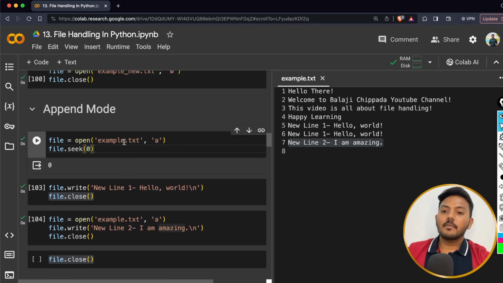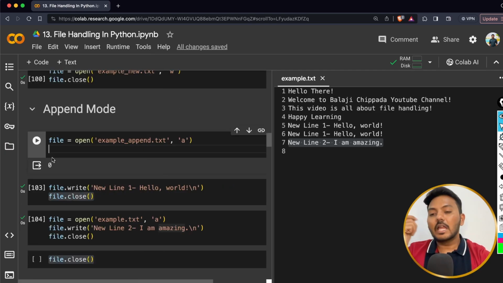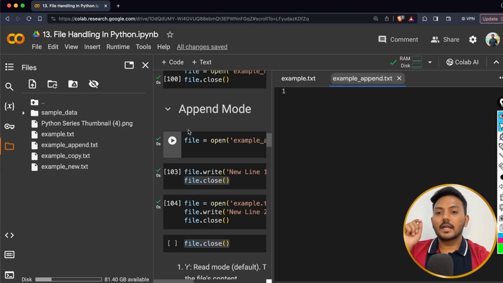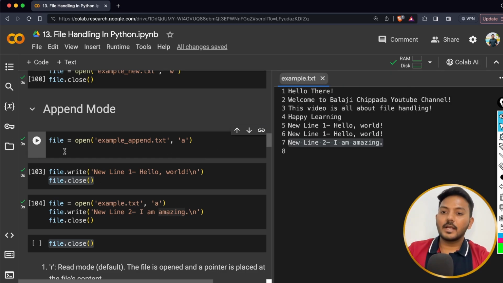Now let's say example append.txt, because I don't have a file with the same name example append, right? If I open a file like this, it will create a file. See, example append.txt. Right now, as I haven't added anything to it, it is empty. Hopefully that is clear. Now let me close this.